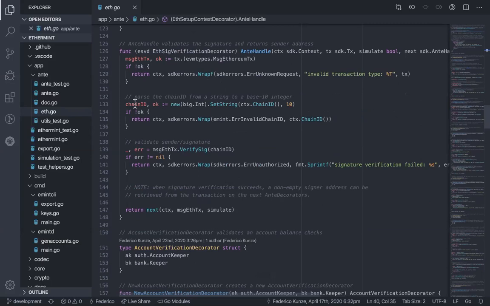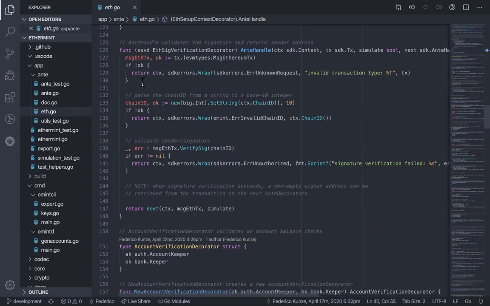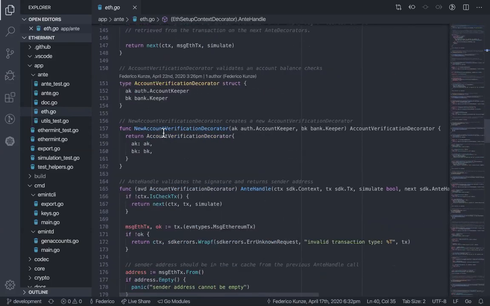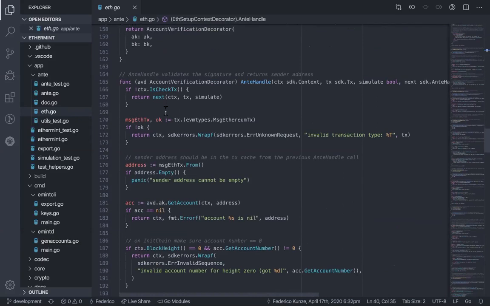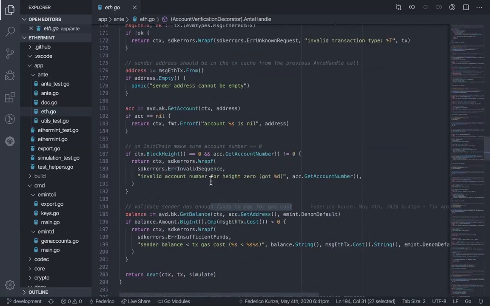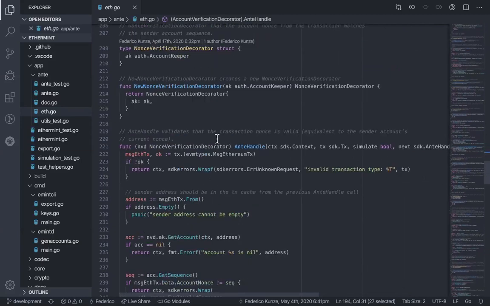The chain ID from the app is correctly set to be an integer. And then it also checks for each of the messages that the balance is enough to pay the gas cost here, and then increments the nonce.